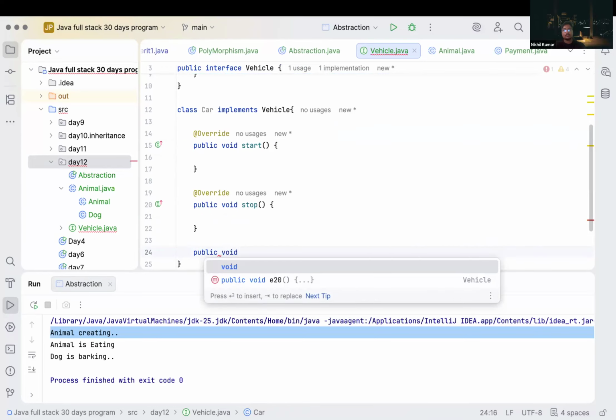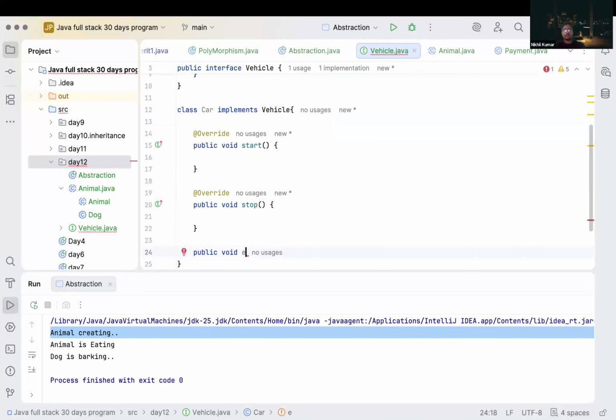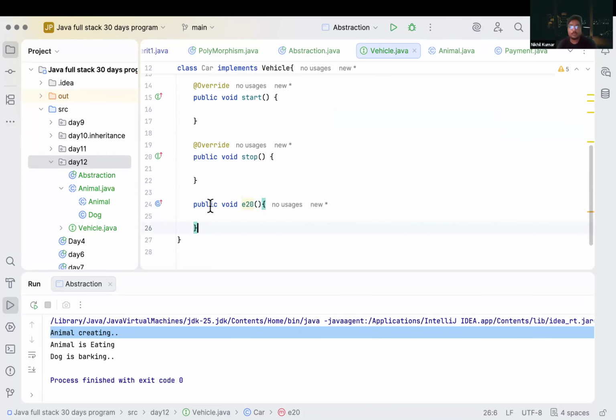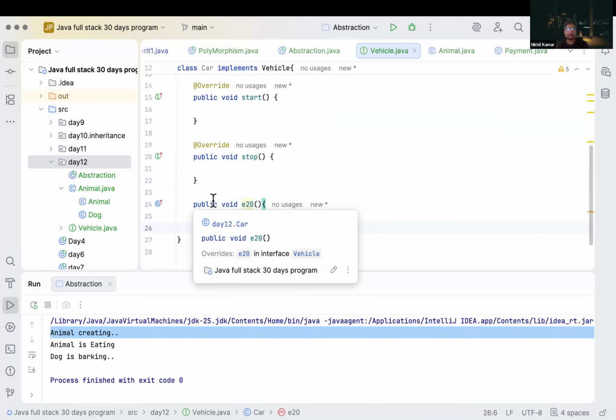We can write public void E20 and implement it as well. So this will also work, correct? We can do it directly as well. This method is optional to implement, but these methods are a must to implement the vehicle interface. Is it clear?